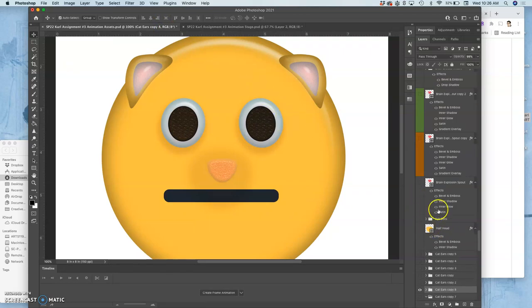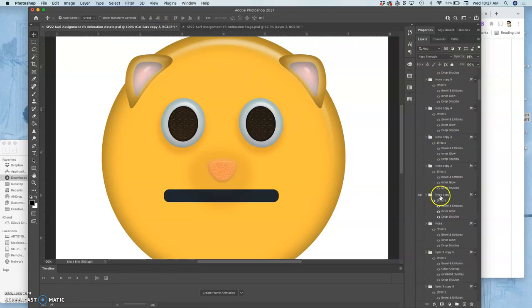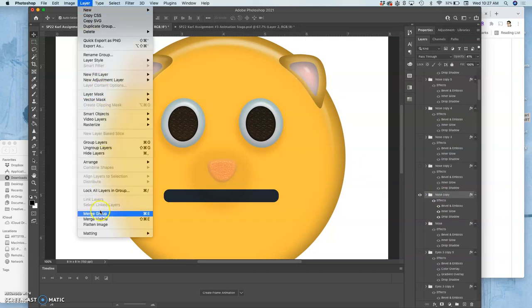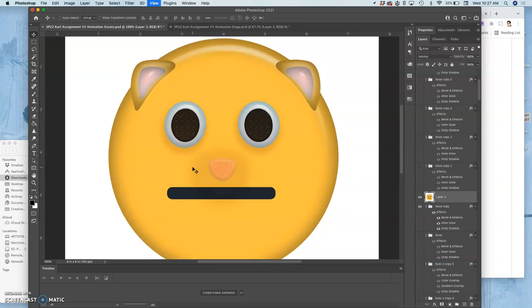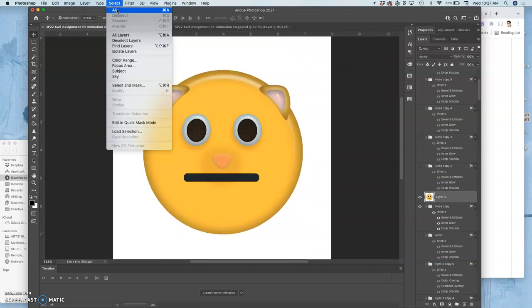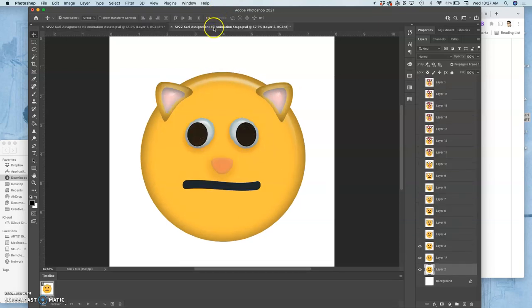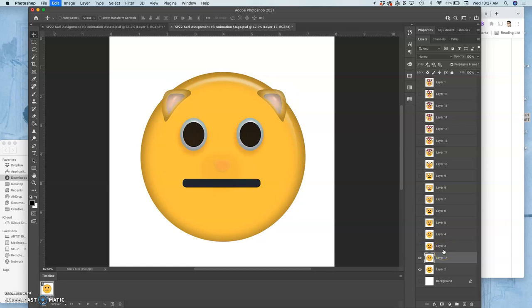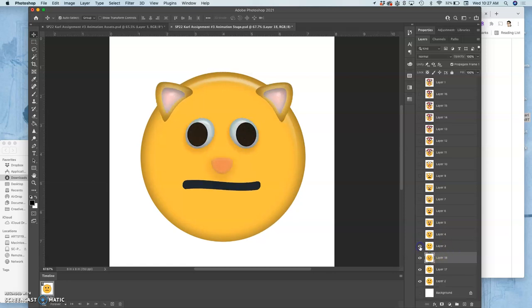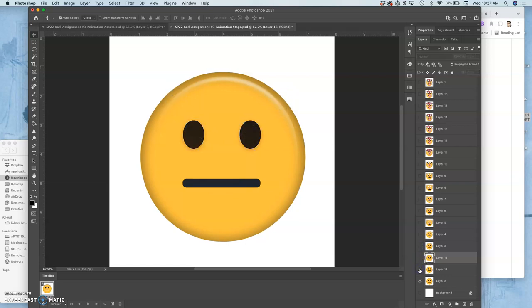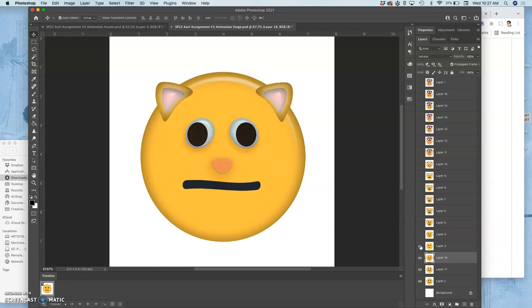All right, let's try it. Go to my topmost visible layer. Hold down Option, Layer, Merge Visible, Select All, Copy, Command-C, and paste on top of the frame I want to put it on top of. There we go. And now it goes from normal to less normal.